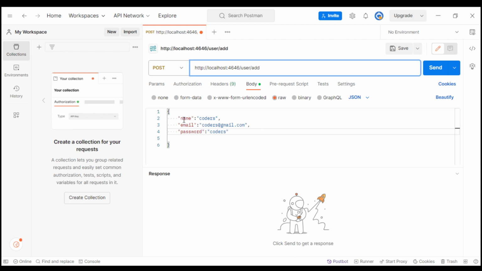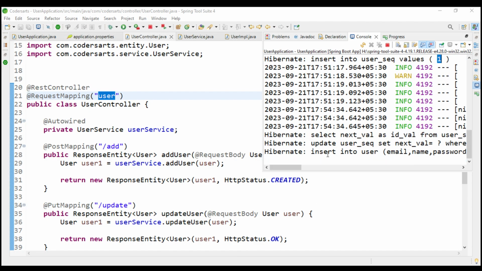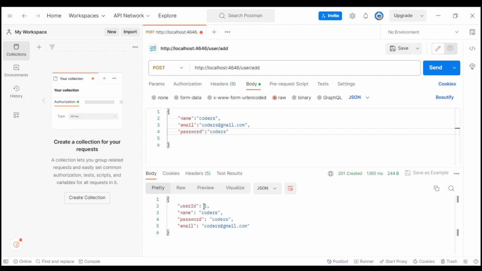We are going to transfer the data in JSON format. The attribute name is name, and we transfer the name coders. Email is coders@gmail.com and password is coders. Then we just hit send. It will store the data in our database and in the table. If you see, it inserted the data using the query insert into user, and also updated the user sequence. It shows email, name, password, and user ID values, and the user ID is one.